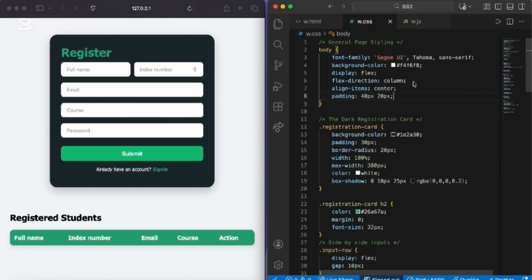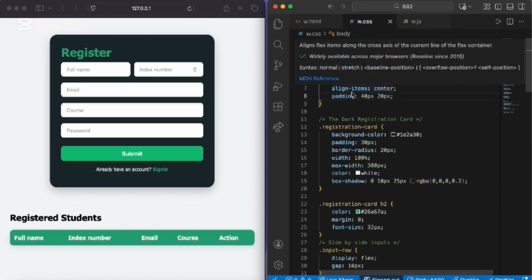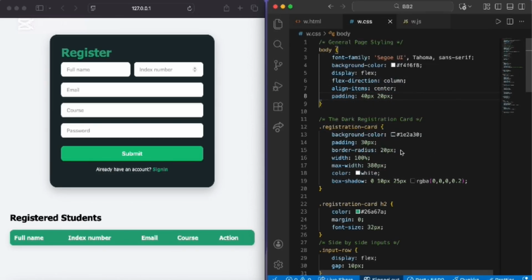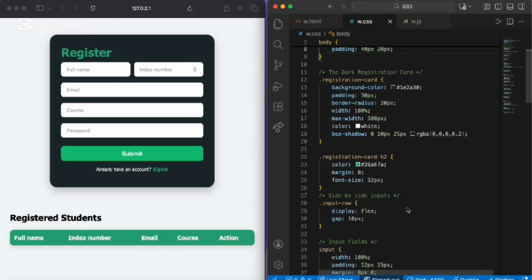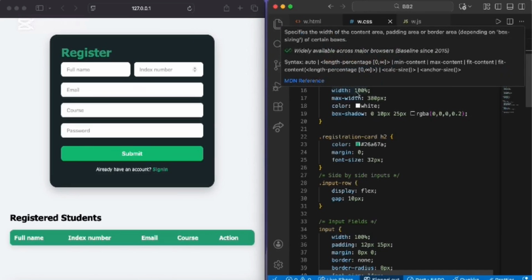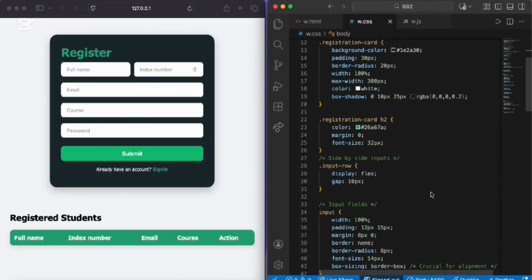For the CSS part, you have the body, with the font being Segoe UI, Tahoma. Then the background is white. You can change the background here, but we want the white one. Then we have the flex direction to be column. For the registration card, the color is green. That one too can be changed if you want to. The width is 100%, and the max width is 380 px.